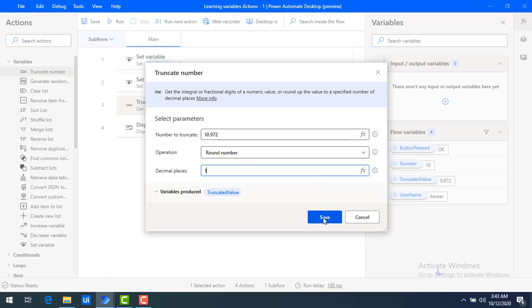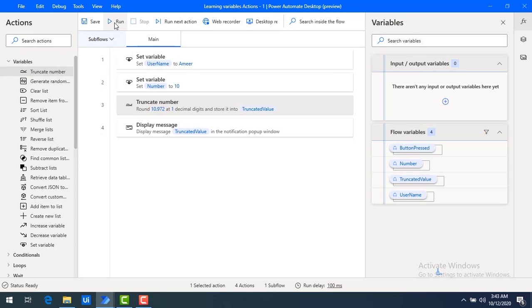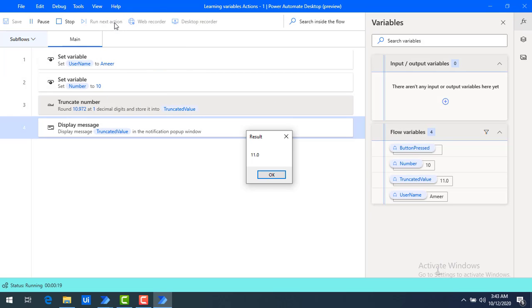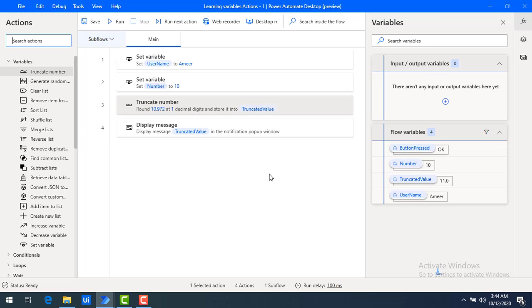Now let me click on save. Now let me run the flow. Now if you see, the result came as 11.0. The reason is that the decimal value we have given as 1 and the round number we have given as an option, so the output has been given as 11.0 for the value of 10.972. All right, let me click on OK. Until now, we have seen set variable action and truncate number.